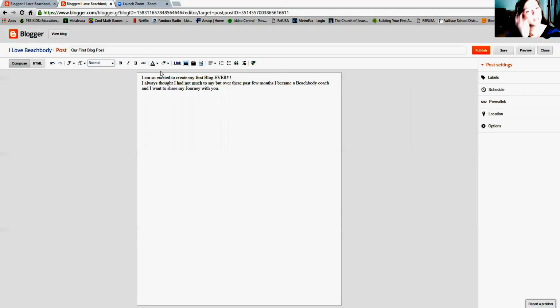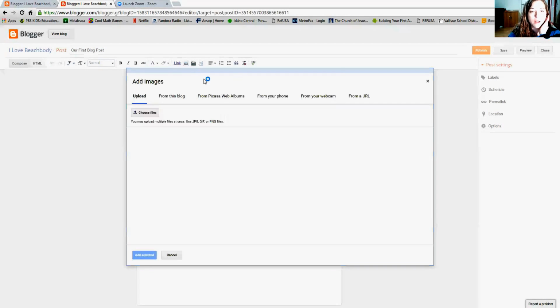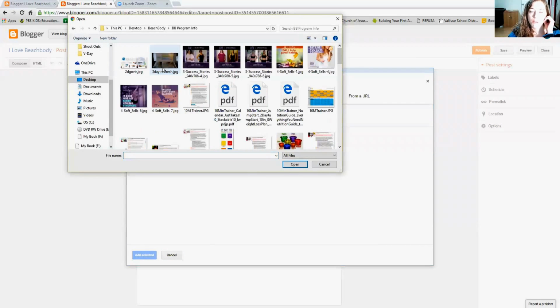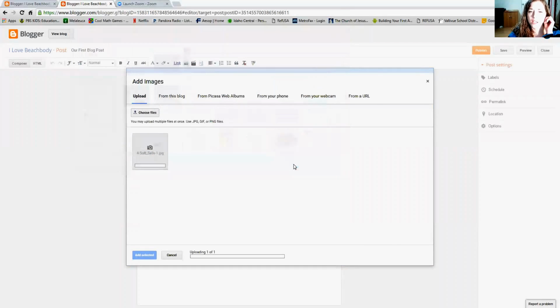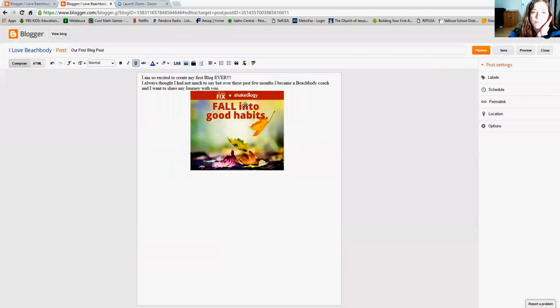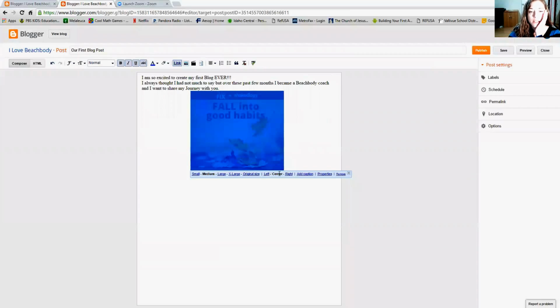All right, and then if you want to add a picture, you can go right here and you can throw a picture in there. I'll just go grab something really quick. Let's see. We'll go Beachbody programs. We'll just choose this. And we'll add that. And you can center it, make it right or left, large, extra large.